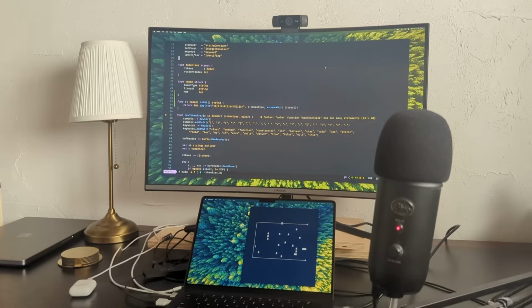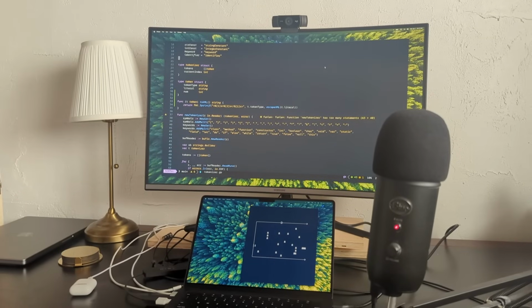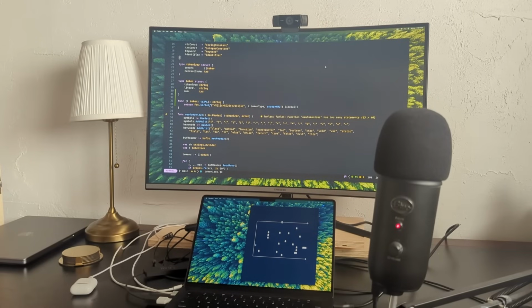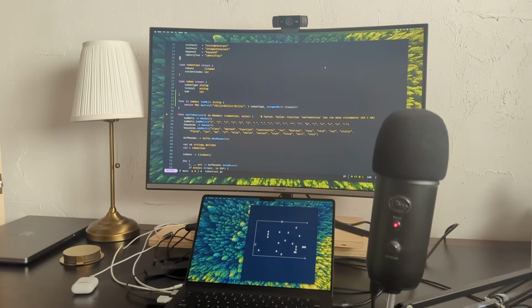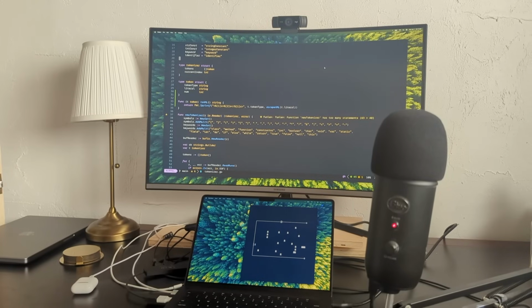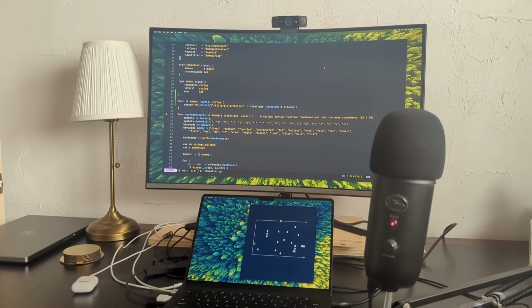I'm using a Logitech webcam, which I want to upgrade at some point for better video quality, but I don't think I want to go full DSLR. If you have a recommendation for something that's plug and play, but gives better video quality than what I'm using right now, love to hear it. I'm recording this on my Blue Yeti, which is fine.